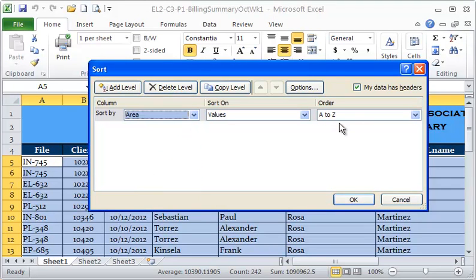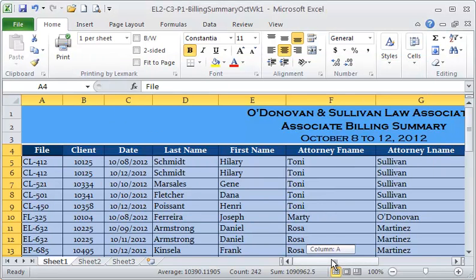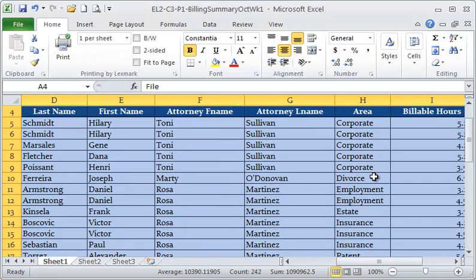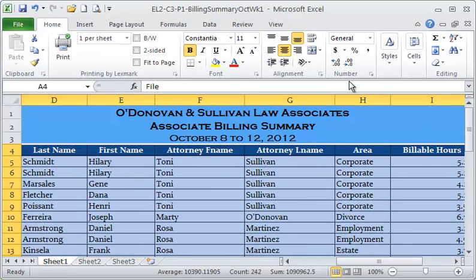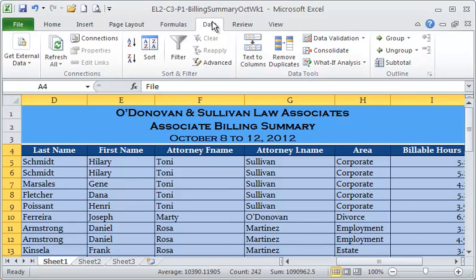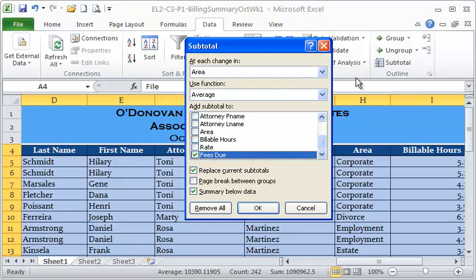And A to Z is fine. You could certainly do it in descending order. It doesn't matter. The purpose of sorting is to get them grouped together. Okay, and I'll click OK. So now they're grouped by area. You can see in ascending order, but they're all grouped by area. Then when we go back into subtotal, with the data tab, subtotal, again, when the area changes from corporate to divorce, we want it to recalculate. So everything's pretty much set up the way we had it. We did it correctly in the dialog box. The only difference is we didn't sort it originally.